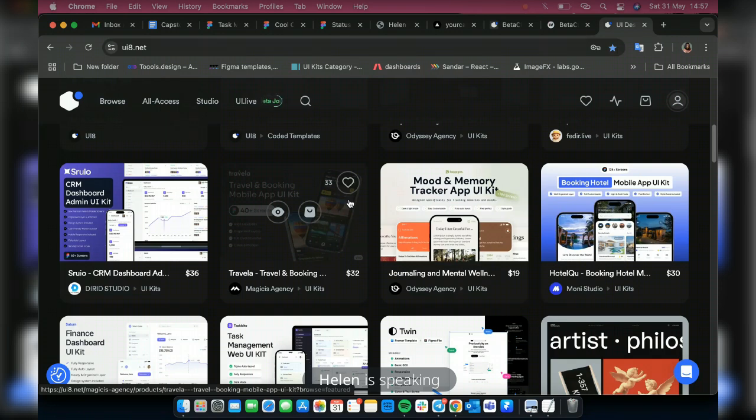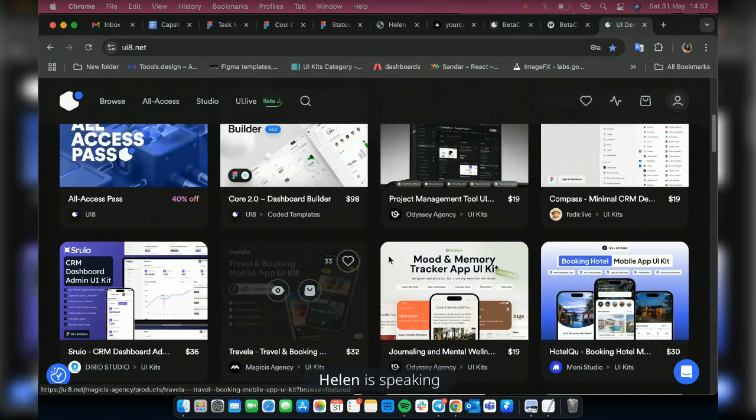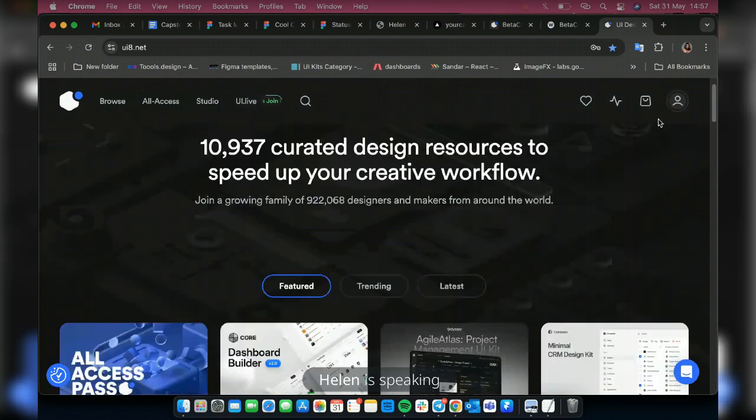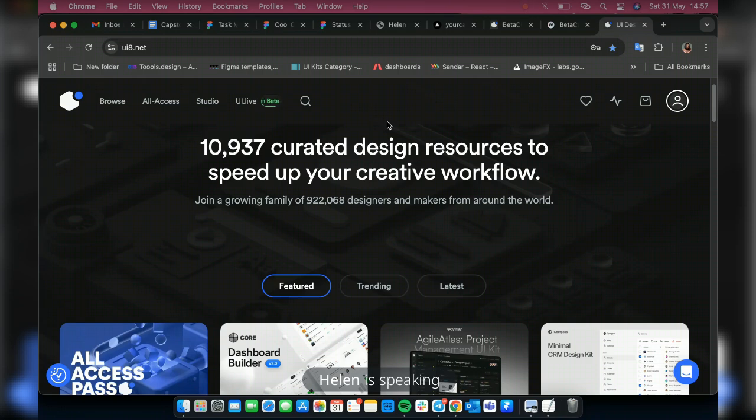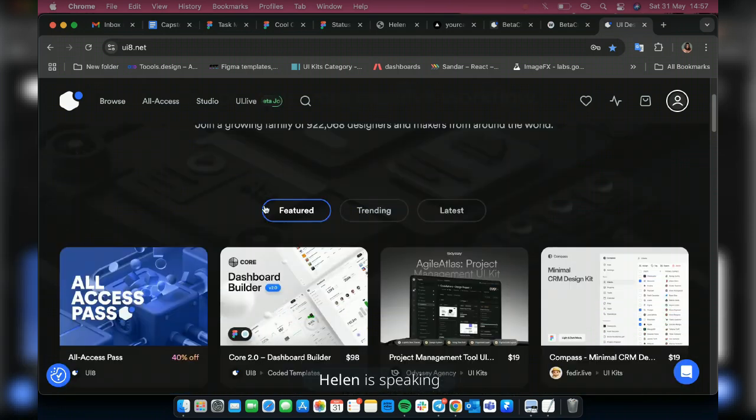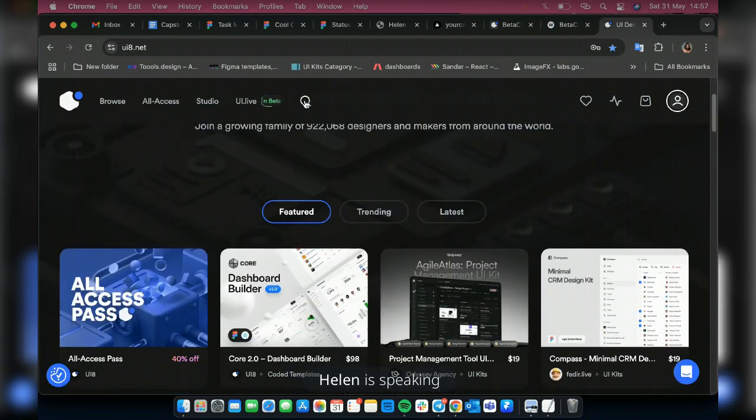So this is what UI8 is like. Now, if you check here, you see that I already have an account with them. So this is where I go to. I just scroll. You can come here to search. You can just scroll here.